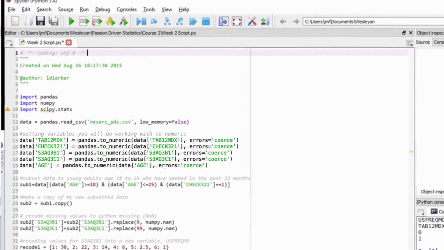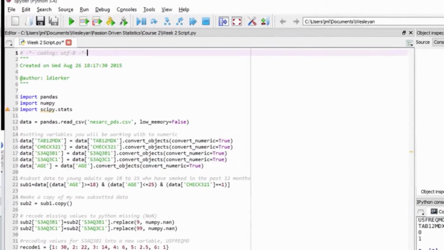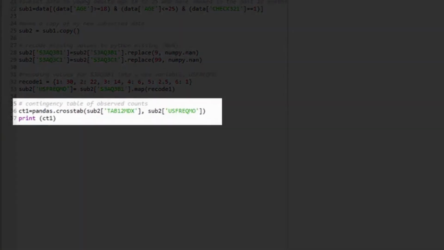To run this in Python, we'll import the SciPy stats library. Next, we will request our contingency table of observed counts, which I am calling CT1, and we'll use the pandas crosstab function to generate these. Within parentheses, I include my 2-level categorical variable TAB12MDX, followed by a comma, and then my categorical explanatory variable, which can have 2 or more levels, here USFREQMO.